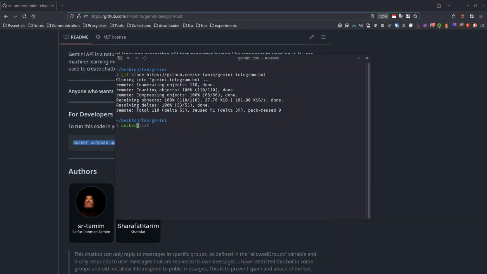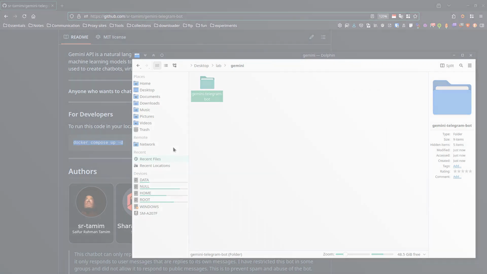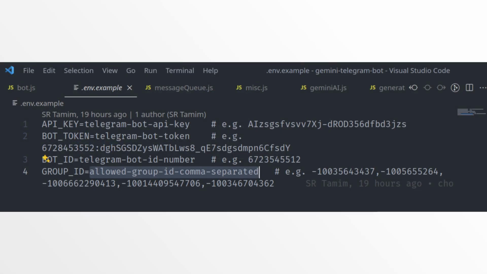That's all. For starters, this chatbot can only reply to messages in specific groups as defined in the allowed groups variable in your environment variables.